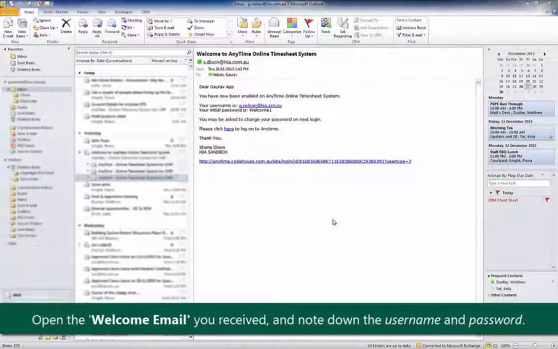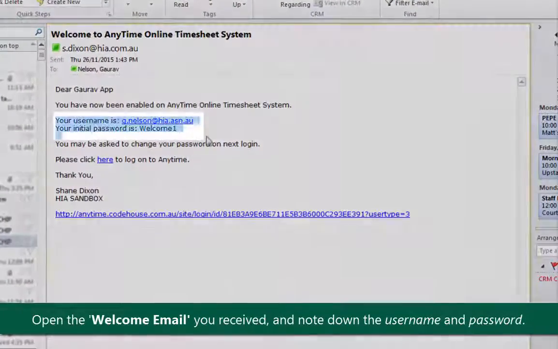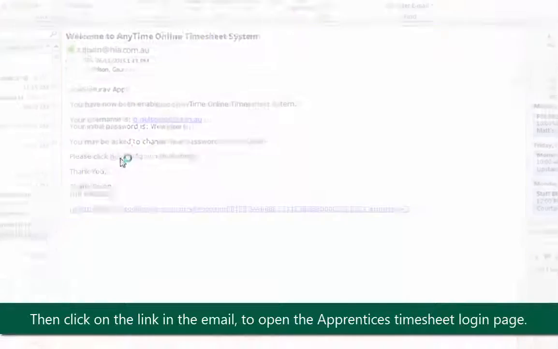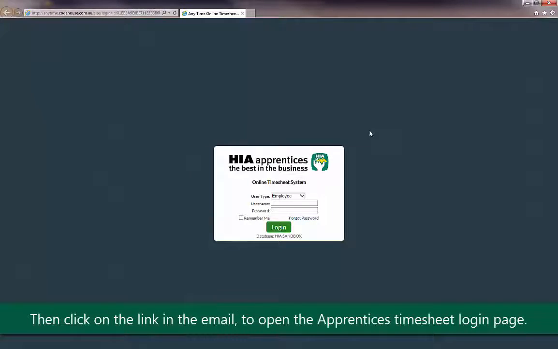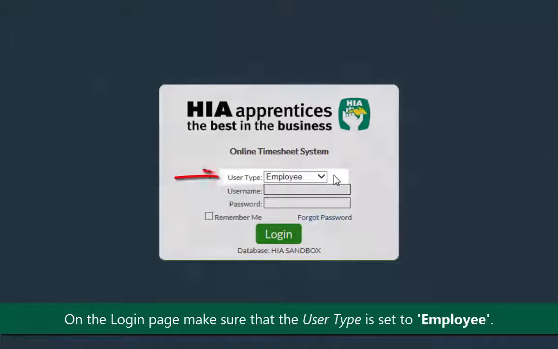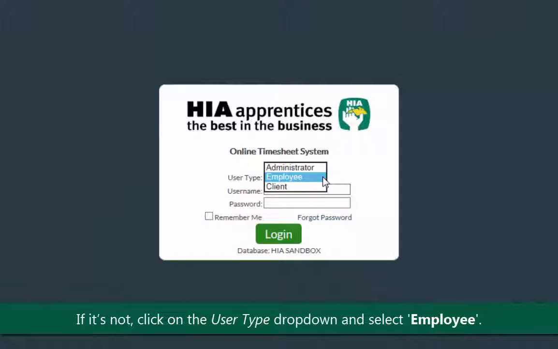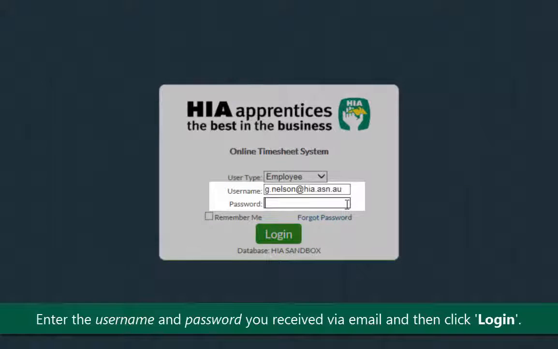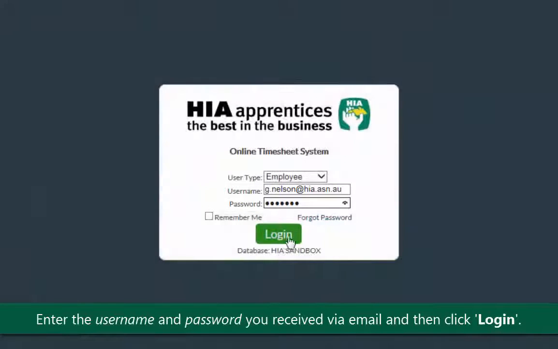To begin, open the welcome email you received, and keep a note of the username and password. Then, click on the link in the email to open the HIA Apprentices Timesheet login page. On the login page, make sure that the user type is set to employee. If it's not, just click on the user type drop-down and select employee. Next, enter the username and password you received via email, and then click login.